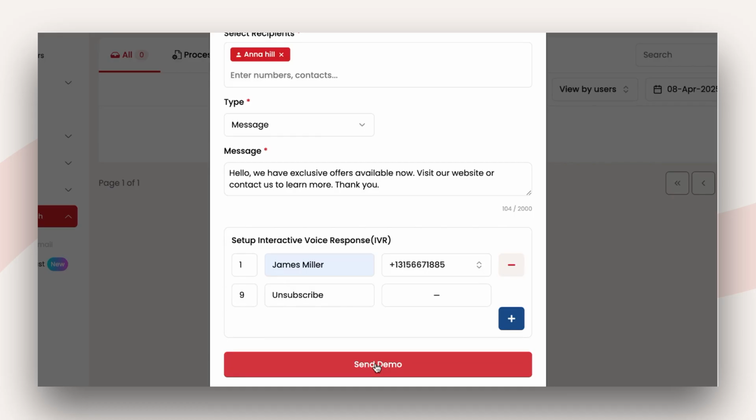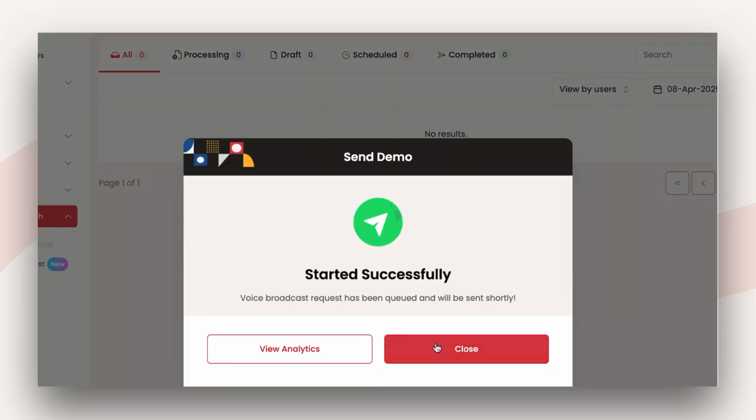Click the Send Demo button. Your demo is now sent successfully.